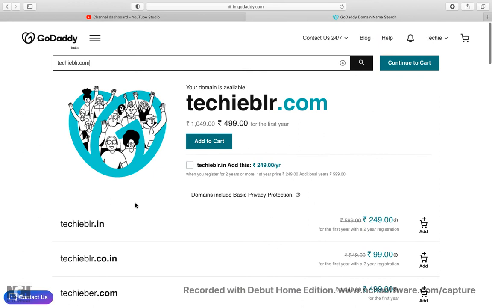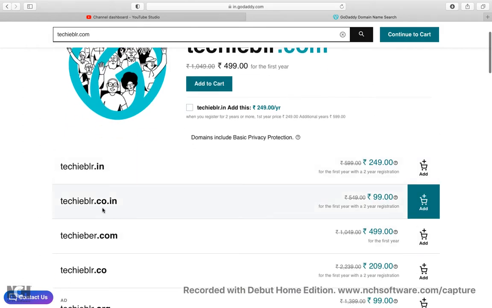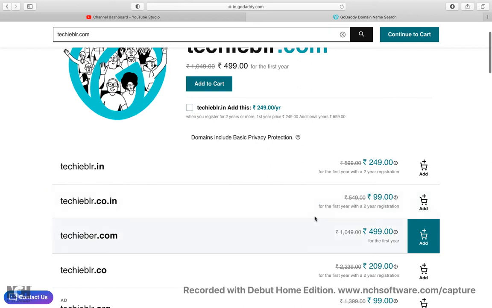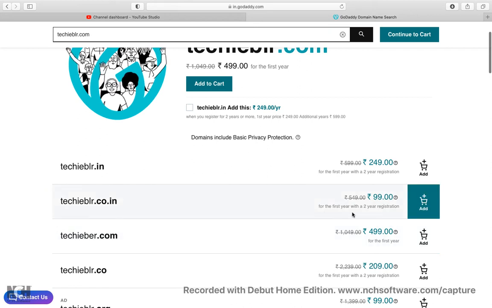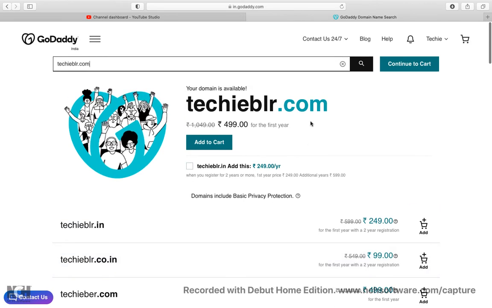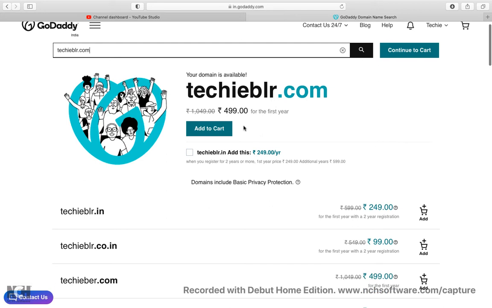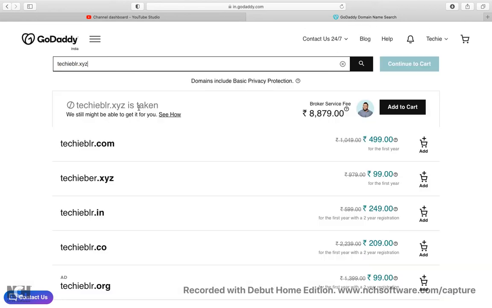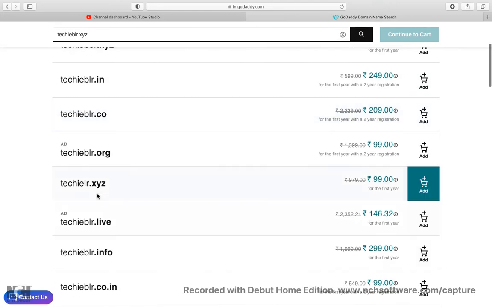Suppose you don't have so much to invest, you can go for an easier one. techieblr.co.in is available for 99 rupees for the first 2 years with the 2 years registration. So this is how you purchase a domain. I have already got a domain, techieblr.xyz, for 99 rupees. I have already purchased this domain, so it is not available. Techieblr is available, but the BLR version is not there.